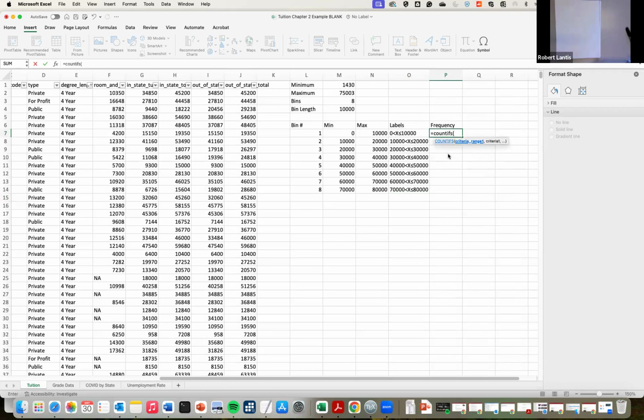There's a COUNTIFs formula where you can check to see if multiple things are true. If the value is above 0, but also is it less than or equal to 100,000? Or sorry, 110,000. Hopefully no one's paying 100,000 in tuition, right? Well, I guess collectively you kind of are. So COUNTIFs, we're then going to go to this out of state variable.